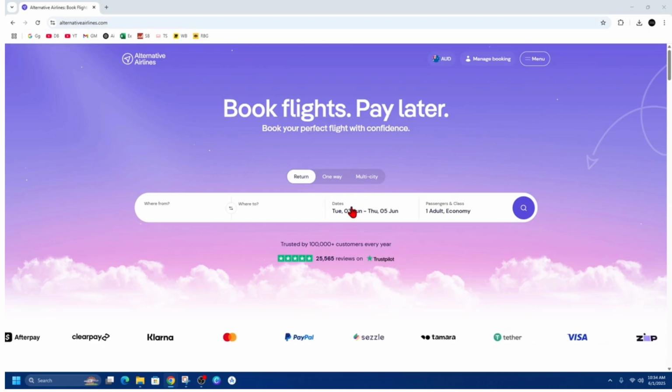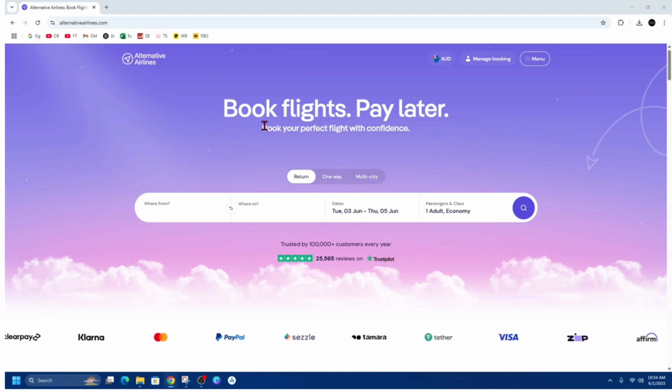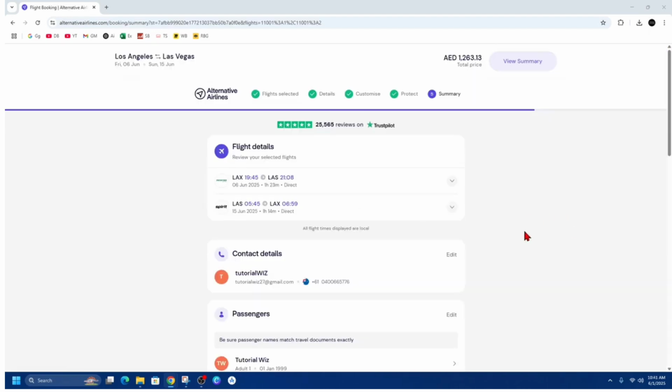Now from here we need to search and select your flight. So I'm just going to do a search and select my flight and then proceed to the checkout. Okay, so once you've selected your flight, you're going to proceed to checkout. This is where you can pay via Tabby.